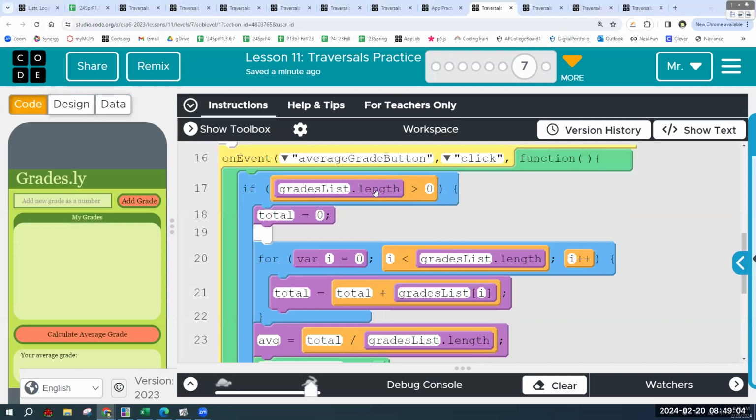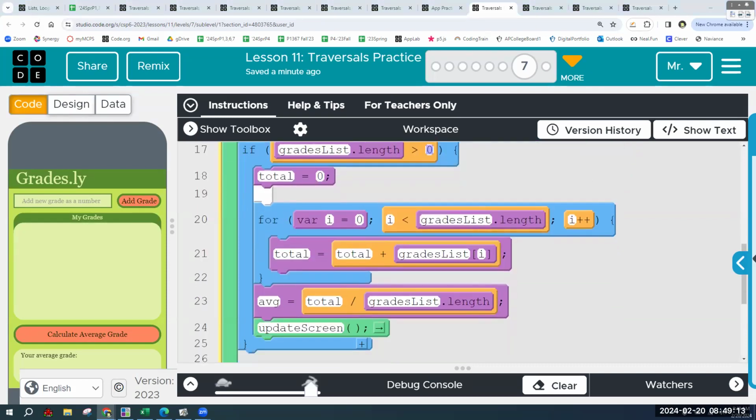Do you have gradeslist.length greater than 0? Yeah, for the if, the guard clause. Okay, give me a second here.